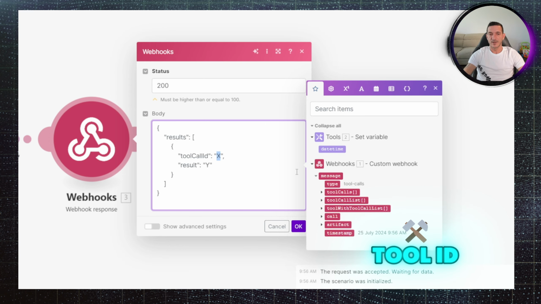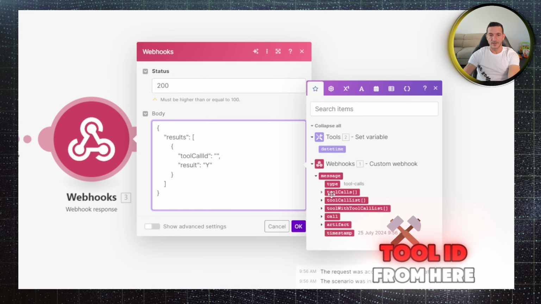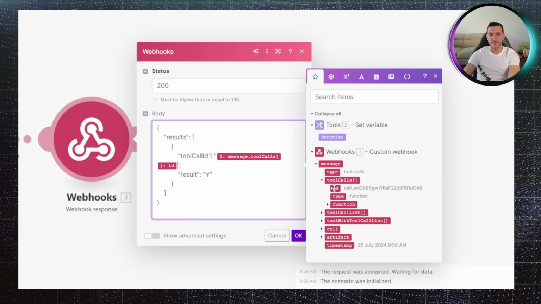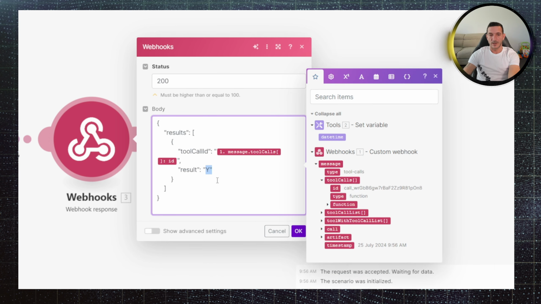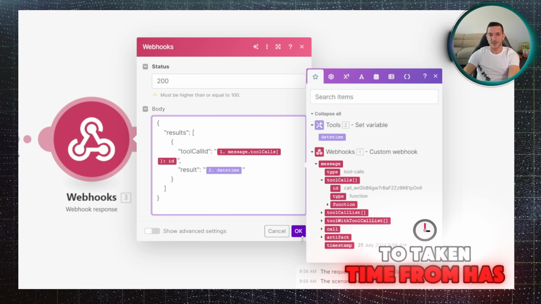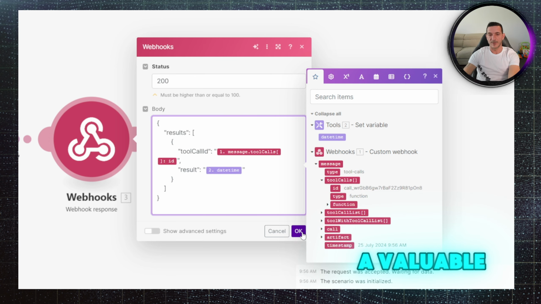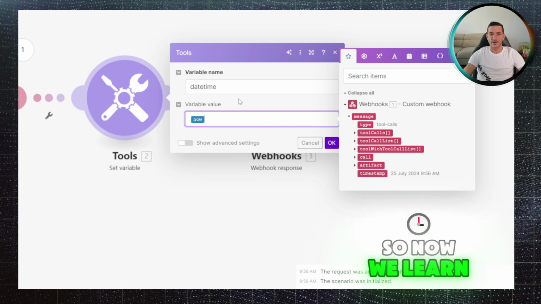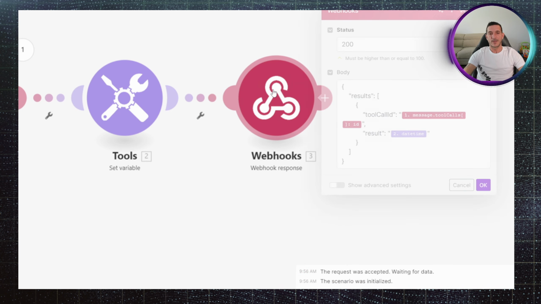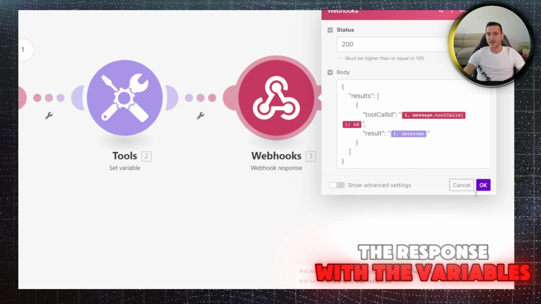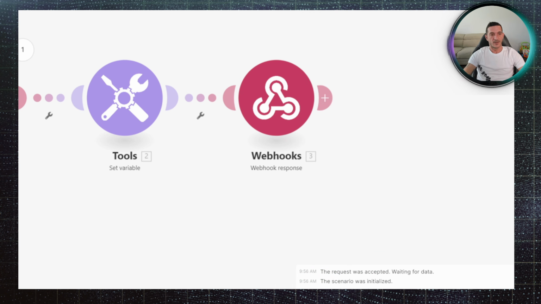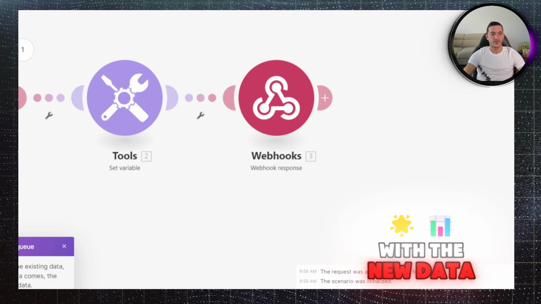As a tool ID, we're gonna put the tool ID from here. So when we get the tool call, we get the tool ID as well. Here you go. And now the response. The response, we get the date and time from as a variable. So now we have a variable. So now we learn how to use the variables, and then we get the response with the variables. And now let's save it. Let's run it again with the new data.